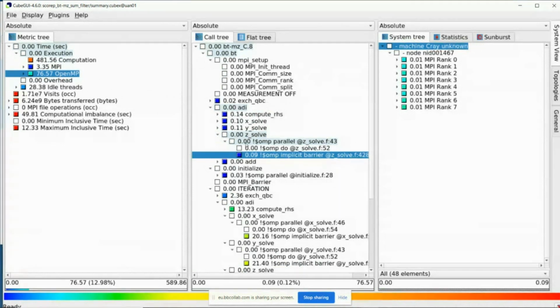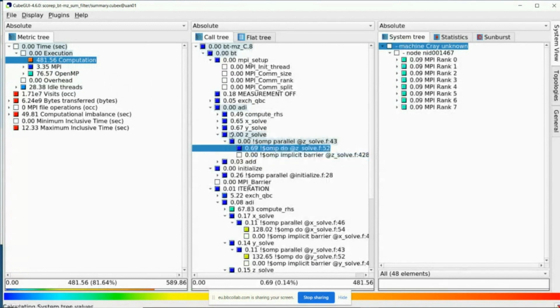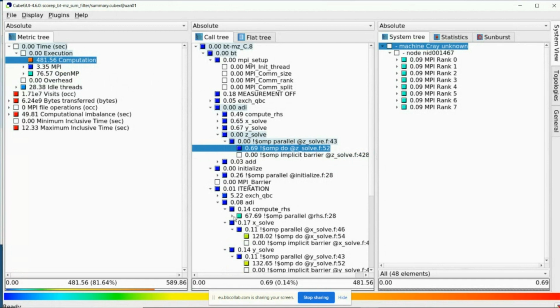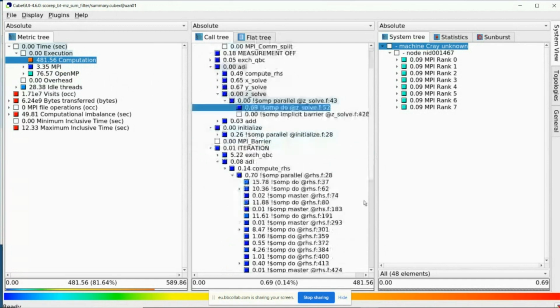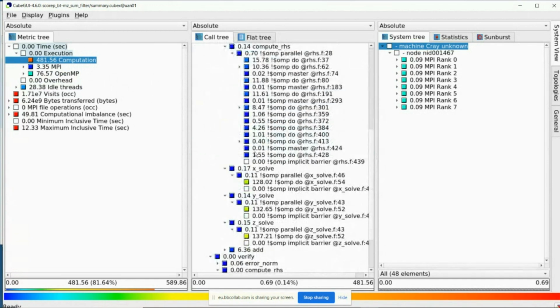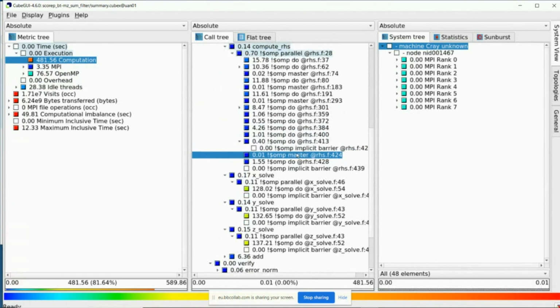The purely computational parts remain computational. There's computation done in the do loop. There's computation that's done in parts of the setup as well. These are not filtered out. So OMP master time, that's a computational routine, whereas the barrier synchronization is an overhead.